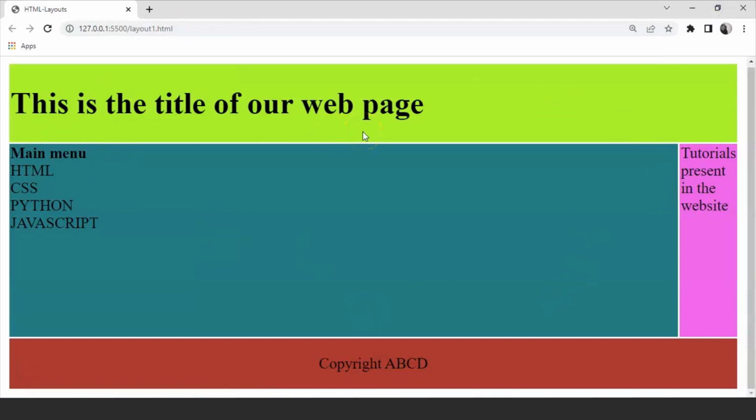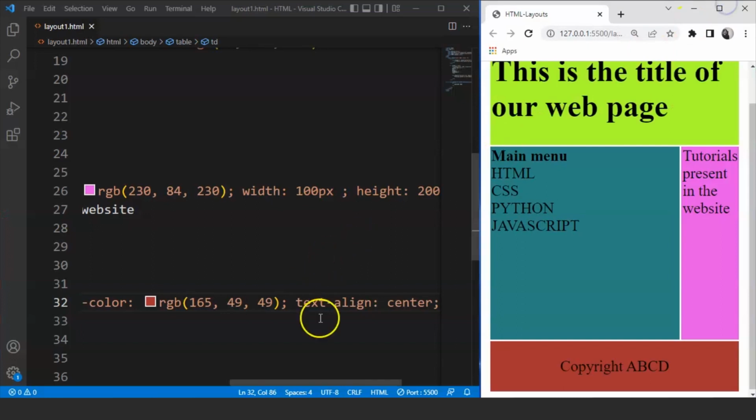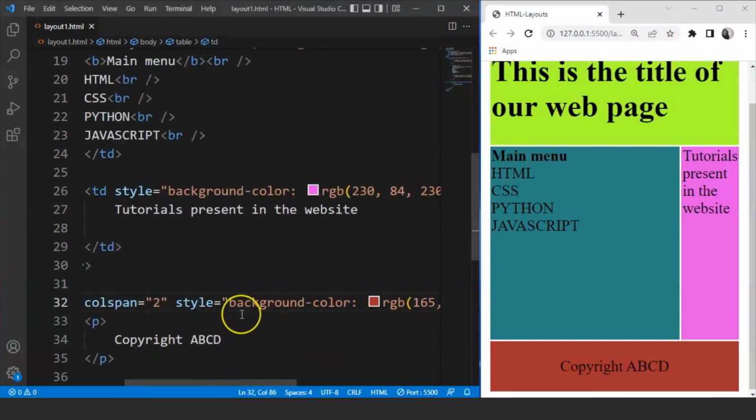We designed this layout using the table tag, and we have all the tags present within the table tag. We have the table row, table data tag, and we have the table tag as well. So this is the complete layout of a web page. Fine. Let's move ahead and we'll create another layout.